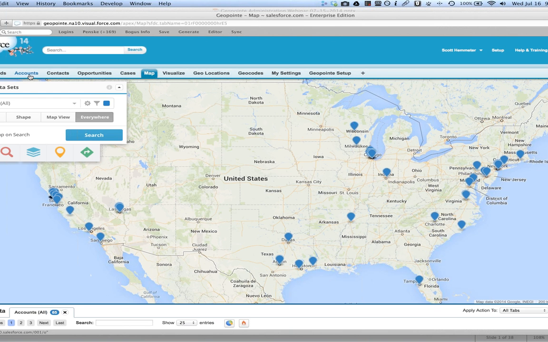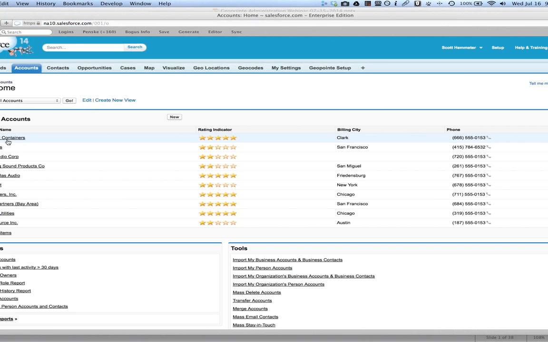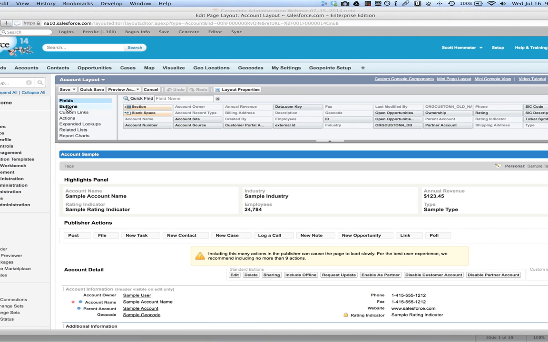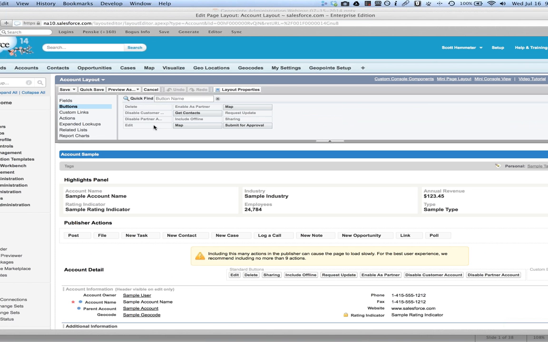So I'm going to come over to our accounts. And I always like to approach my page layouts from here. And I'm going to edit the page layout, find my buttons. And I can see there's two map buttons here. And we supply two. They both do almost the exact same thing. The first one's the one we recommend.